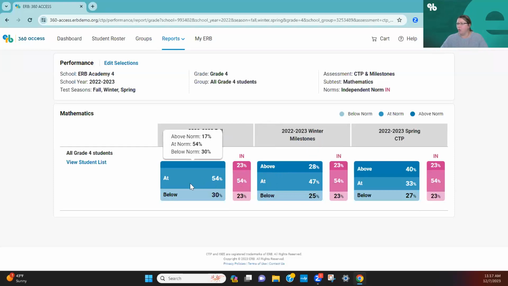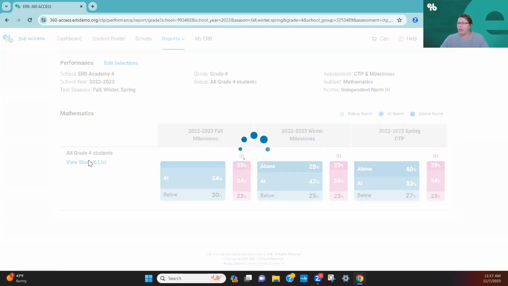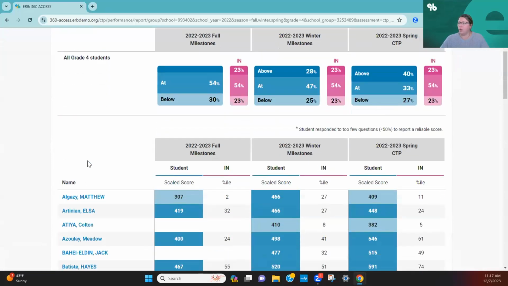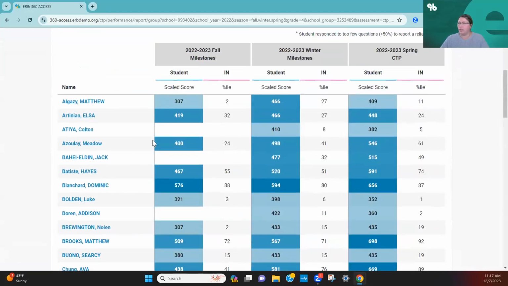And we can see then over time how our students did. Now, like most websites, anything that's blue is typically clickable. And if we click, we can actually see students' individual performance in this same way. So I can click on this, and if I scroll down, here are my individual kids.